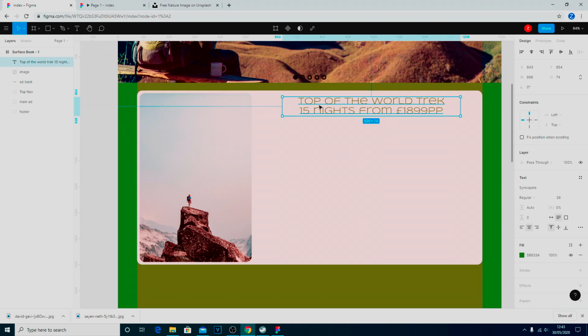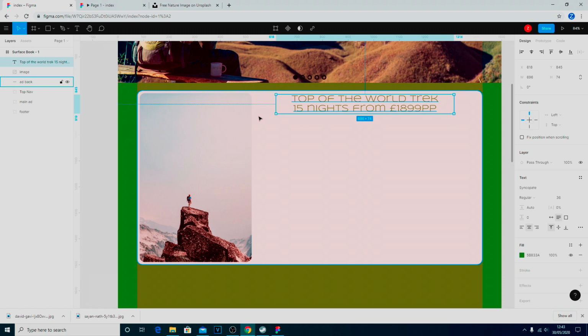Just shrink that down. In fact, let's use that for it. And it looks roughly centered. I'm just going to move it over a little bit and move it up a little bit. Again, this is really down to personal preferences.